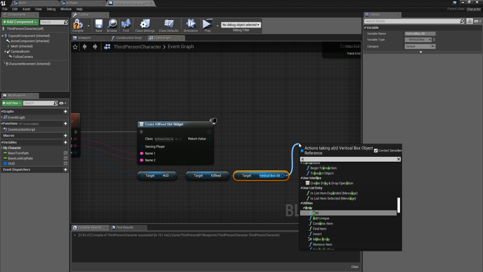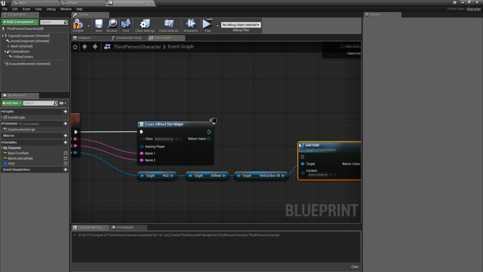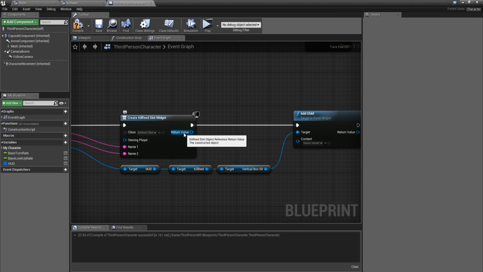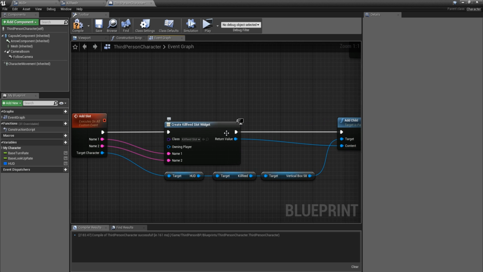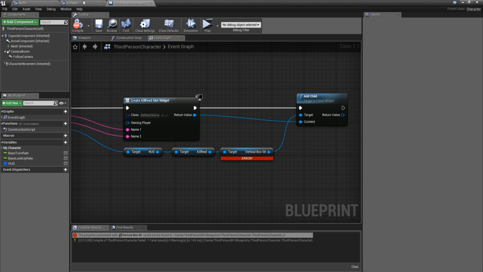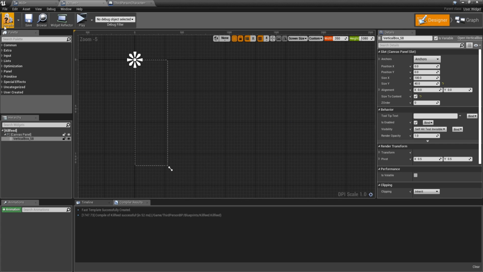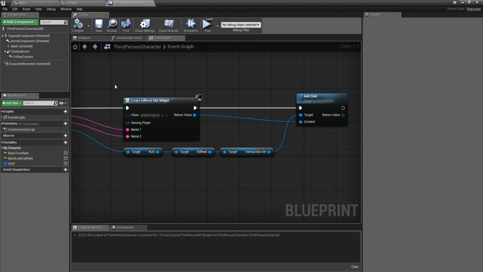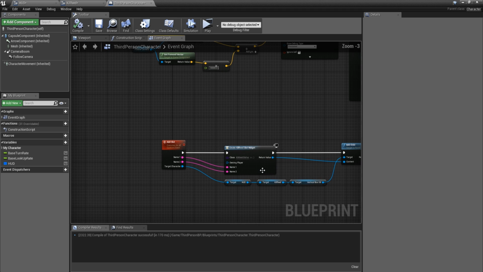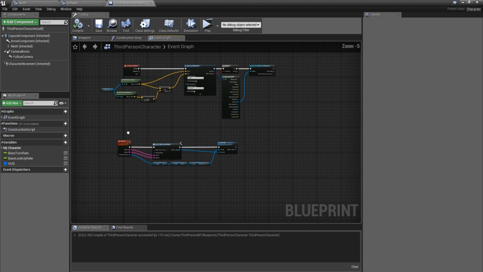And now here we will need to add child, okay. And the content is going to be the return value from our Killfeed, create Killfeed slot widget. Okay, let's compile and see that there's a problem. Okay, I think we need to compile our Killfeed. Now compile this as well, and as you can see, it got fixed. And I believe that's everything we need to do for the add slot.